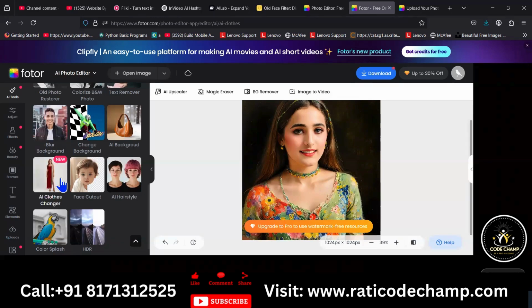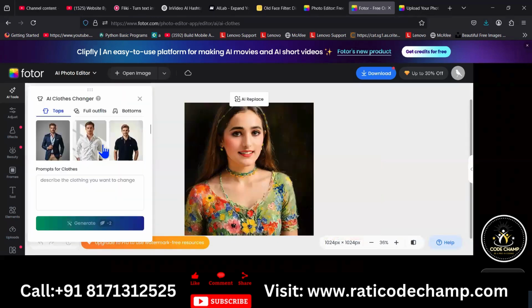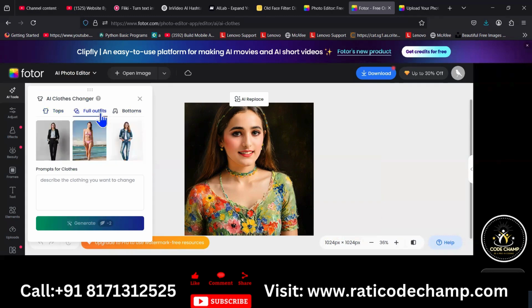As I'm clicking on AI clothes changer, many options are here: full outfit, bottom outfit, top outfit. Just choose any one and click on it. Then if you click on the generate option, the clothes in your picture will be changed. Remember, right now we are using the free version. If you purchase it, then you will get more credits. Right now, I don't have any credits, so I'm not going to do it. But if you want, you can do this very easily.